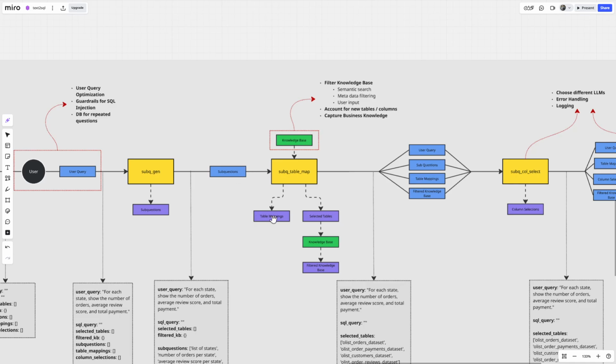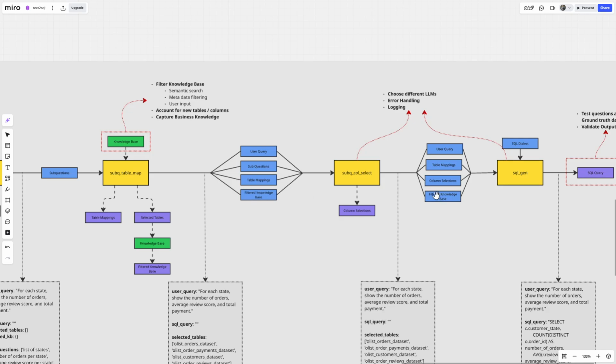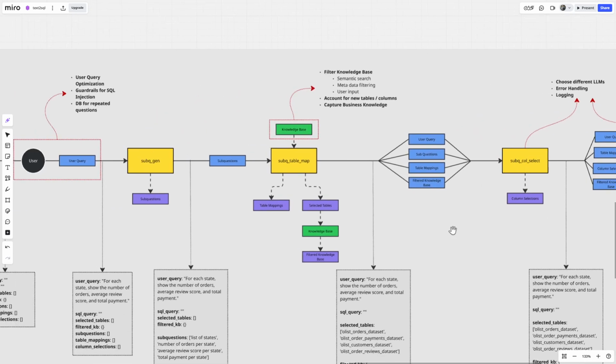Perfect, right? And based on these tables that are mapped, we select the specific tables, go back to the knowledge base and filter it so that we have only the specific knowledge base. This filtered knowledge base is what is passed on in the subsequent steps. The main chain of thought at the point of building this version was that we don't want to pass the full knowledge base in subsequent steps, because that would involve passing a lot of tokens. And that was a good initial step in my opinion.